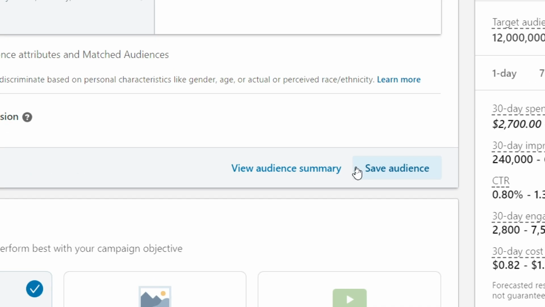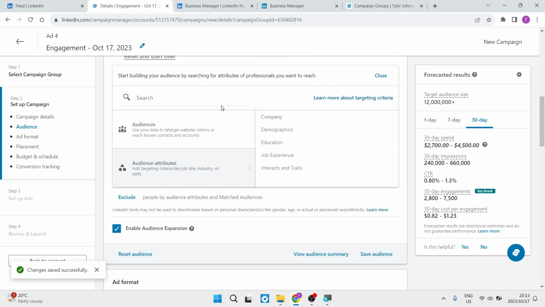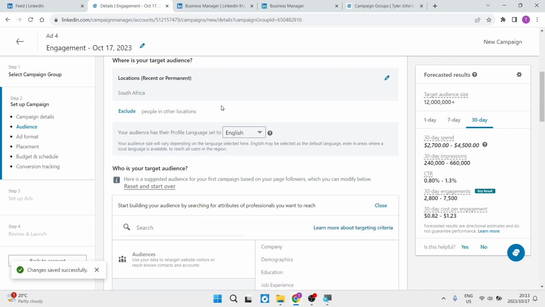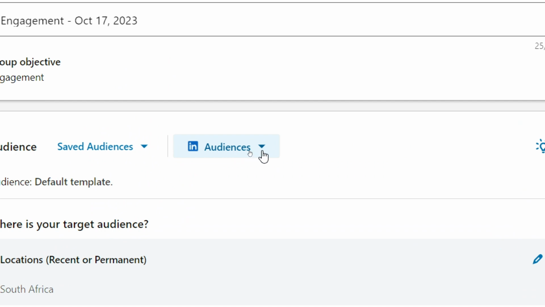So if you want to run another campaign or another ad, you can actually just save this audience and you can use that exact same audience. You don't have to do this whole step again. You can just skip that altogether and just choose your audience. If you go back over here to the top, you can just select your audiences right over here. All your audiences will be listed in this tab.